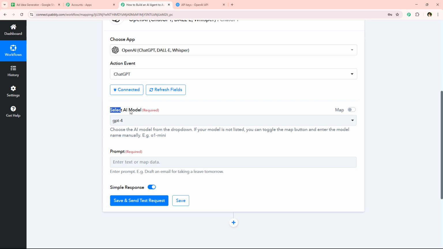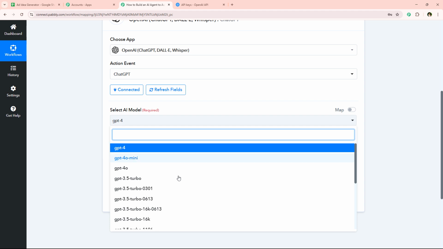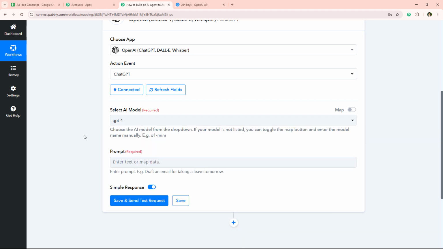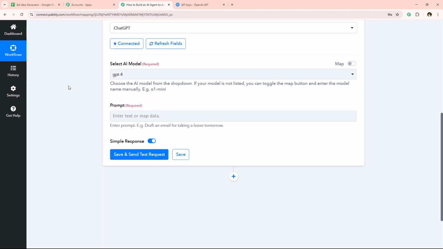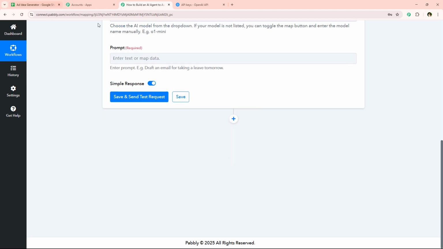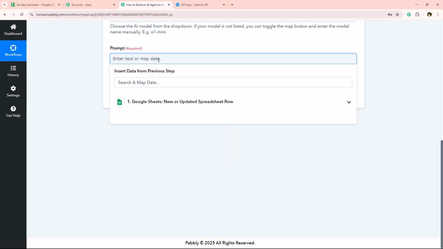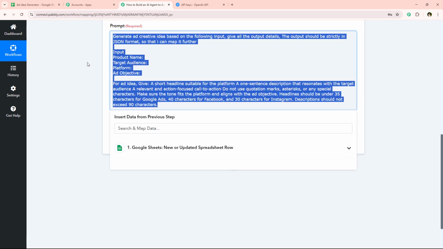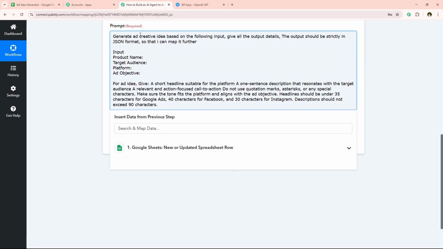And now it is asking me to select the AI model, so I'm simply going to select my AI model as GPT-4. You can select any other of your choice. Now we're going to move on further. It is asking me to enter the prompt, so I'm simply going to enter my prompt right over here. As you can see, my prompt is: generate ad creative idea based on the following input. I'm just going to add the input right over here.